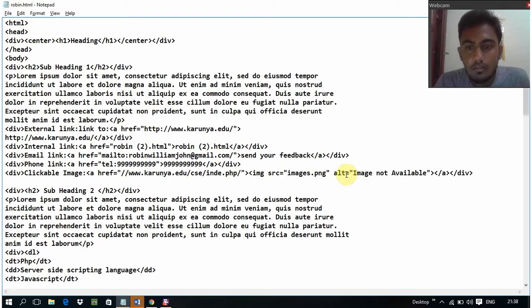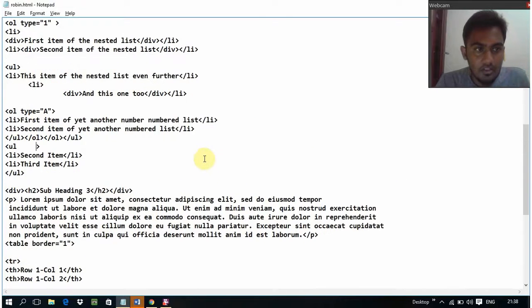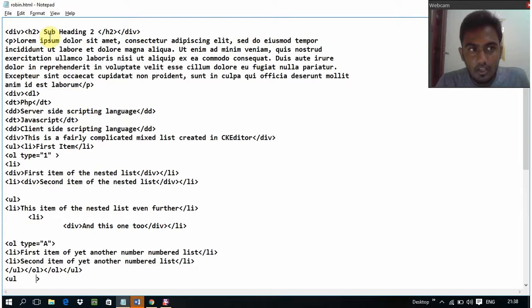Alt means if your page is not ready to give that picture, alternately it will show that image not available. You can see this many times. So that's no problem. Here I'm closing my tags. This is my second tag. Second heading I'm using, as I told you, like heading size. Here I'm closing the tag, div means it takes the whole line.